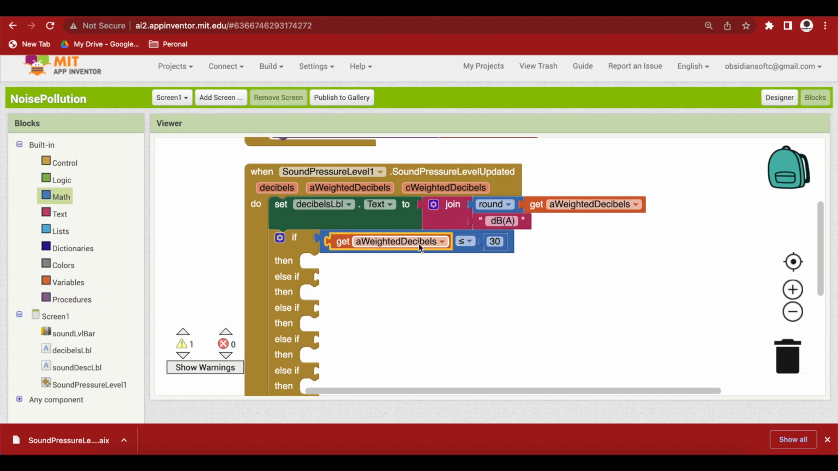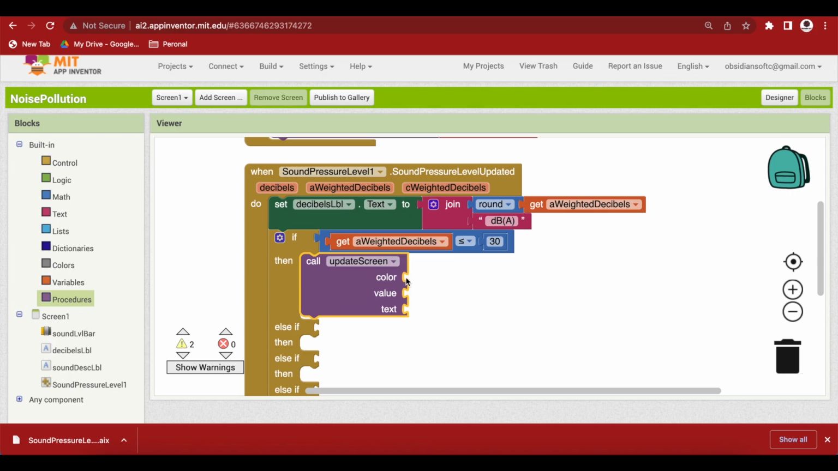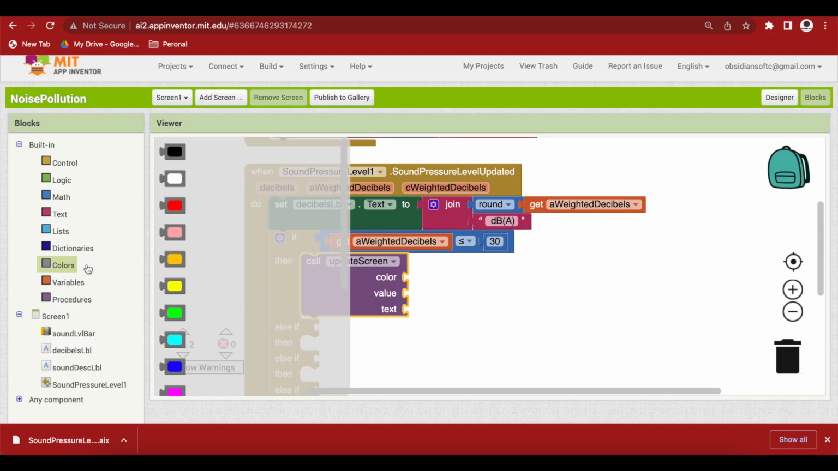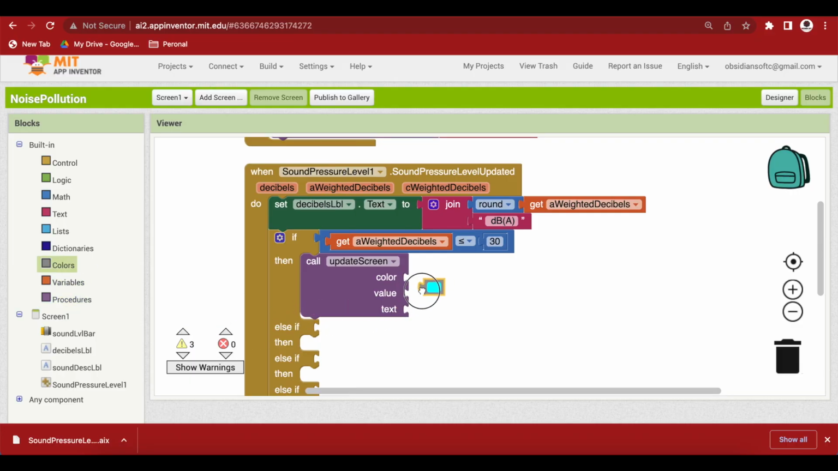So if dBA is less than or equal to 30, I am going to call my update screen procedure with what? With the color. So what is the color? I am going to give it a light blue color. So if I click on colors, I can give this light blue color to it.